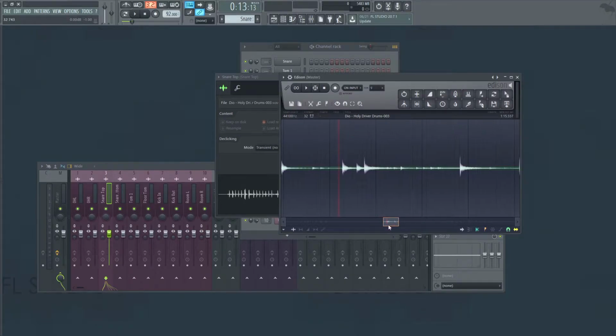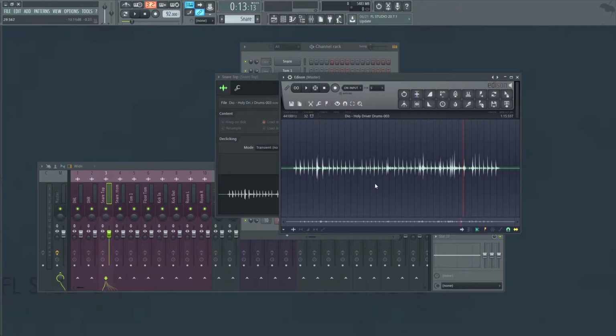You just want to scroll. As long as the waveform is outside of the green box, it's not going to get deleted. As long as none of these snares are going to get deleted. If you have one that's questionable, you might want to zoom in on it and then do the gate noise, just to see if it actually gets deleted.